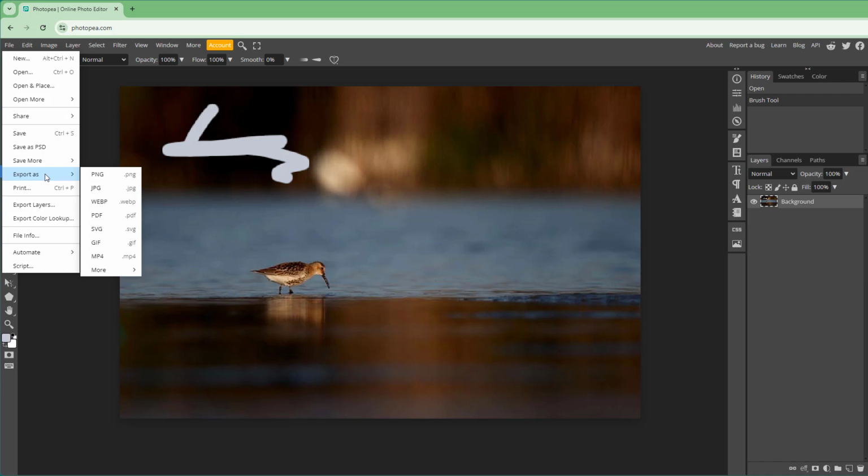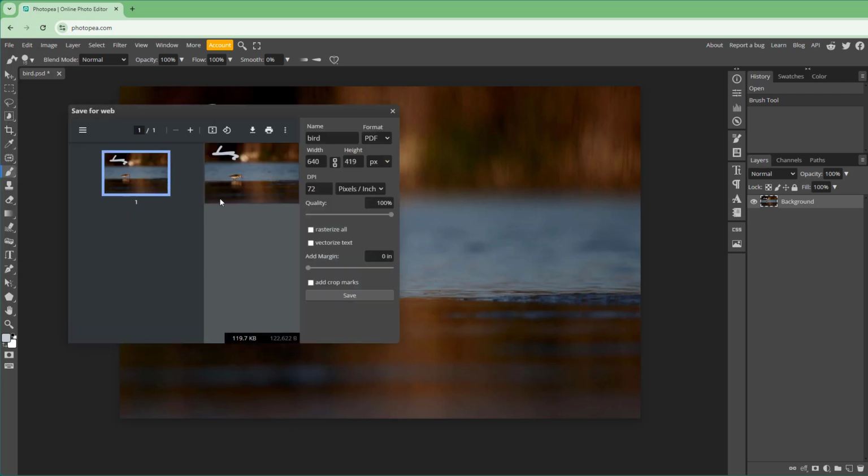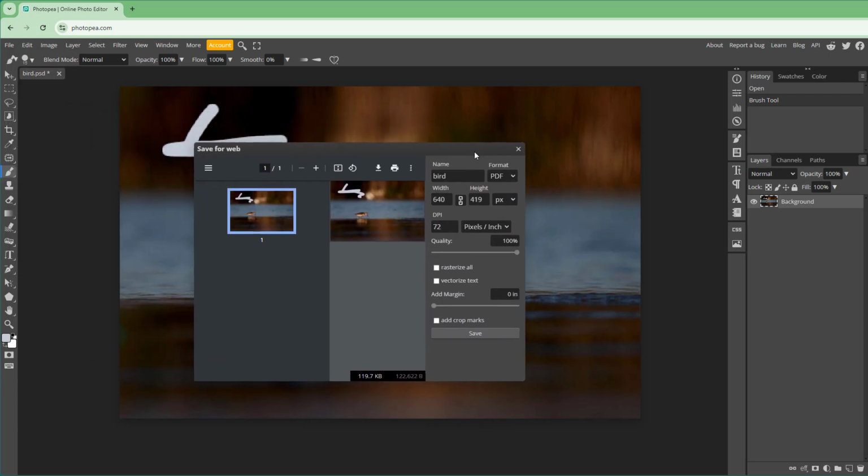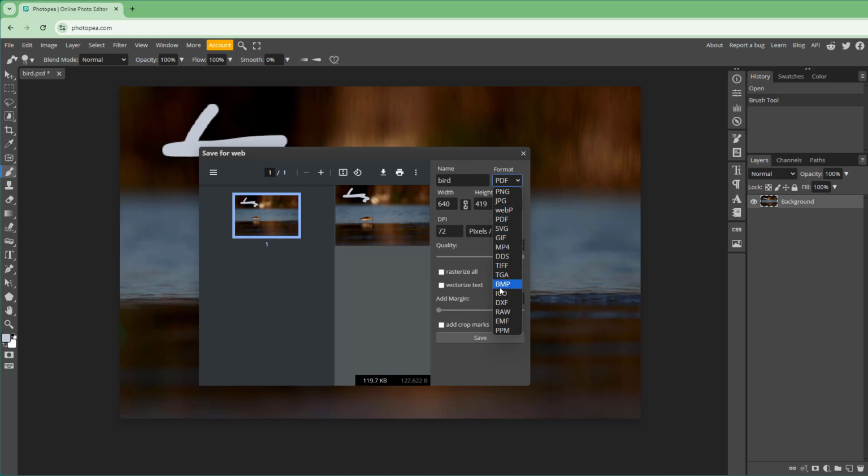So you can export this in many formats as you can see right here, even raw format. So let's just export this as, let's say for example, a PDF format right here. In that case, I can see a window right here. You can also select the format over here.